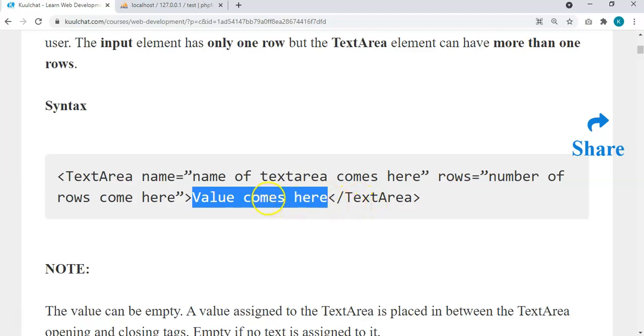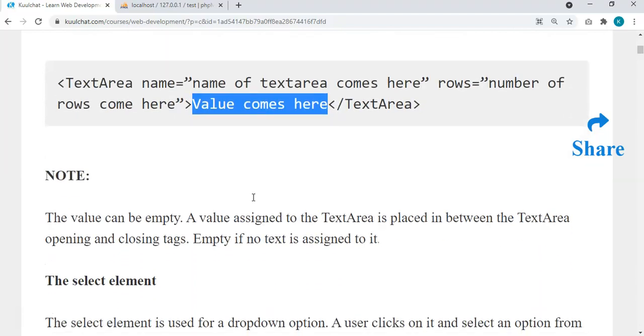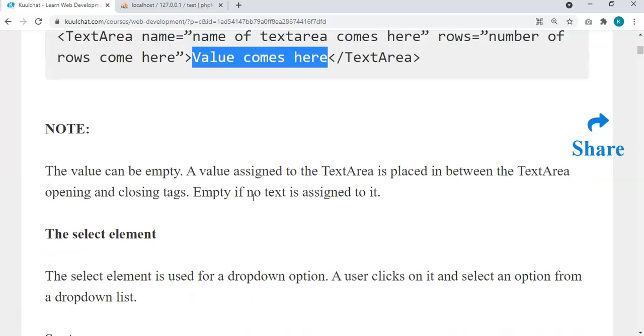So always remember that. If you are going to assign a value to your input field so that in that box there will be content in it, the content should come between your text area tags, the opening tag and the closing tag. That's where you put the value of that input. Okay. So if you want to initially assign a value for your input, you can make it empty. So the input text can be empty.